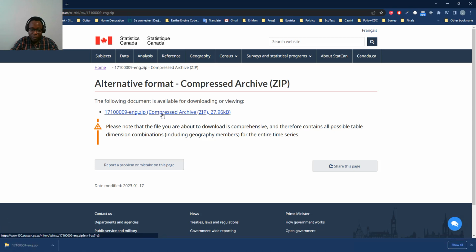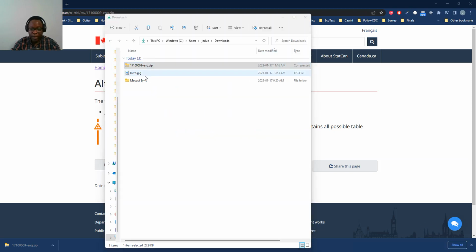So I'm going to click there. You can see it has downloaded it, and it will download it to my download folder. So if you don't see it here, just go to your download folder. Hopefully you know where your download folder is, and I'll go to my download folder for us to open that zip file. So here I am in my download folder.